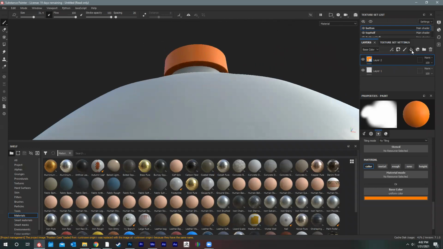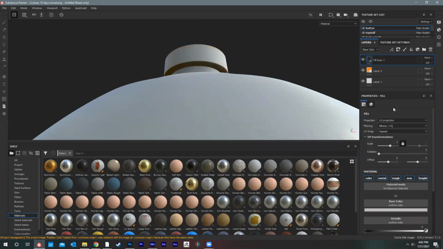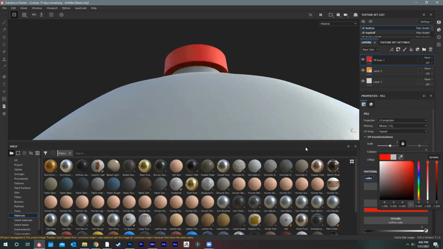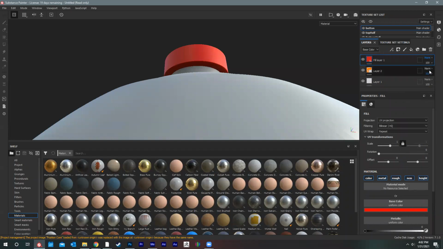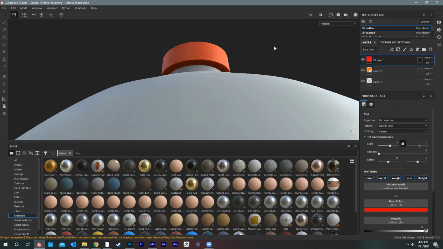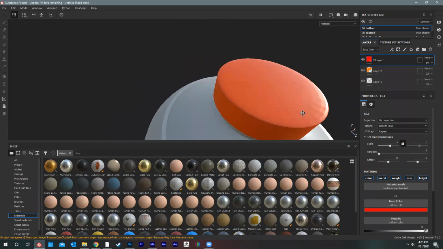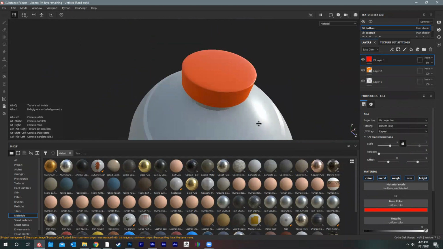Additionally, we could create a fill layer if we wanted to that was just going to be a single color. We have that option here. So if I wanted to do a red fill layer, I can do that. And you'll notice that we have blend modes that we can change as we want. And then we also have opacity. So for whatever reason, if I wanted to blend the red with the orange, I can do that right there. Okay.